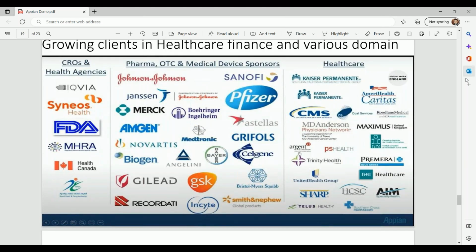Yeah, so people were asking, who are the clients using Appian? These are the clients who are using Appian. You see the pharma list is high: Merck, Pfizer, Johnson, Janssen, they all are using Appian. Bayer is one of the bigger companies using Appian.